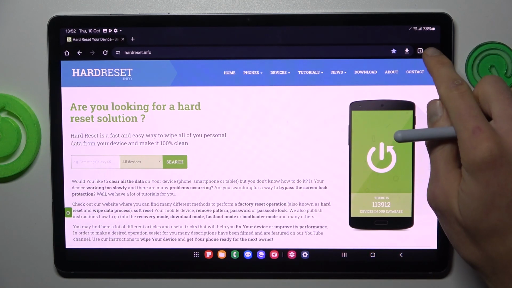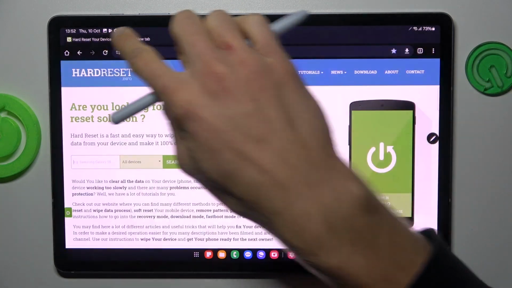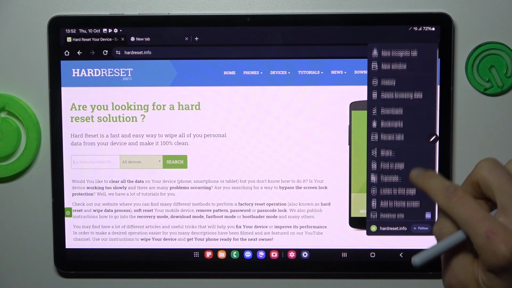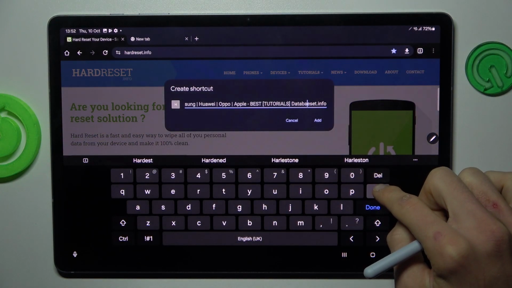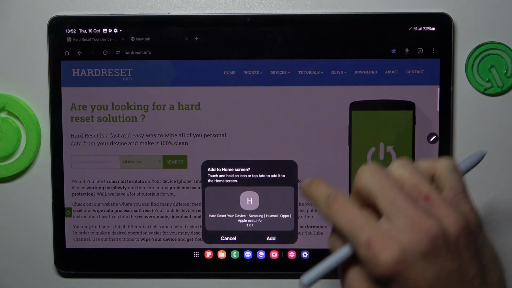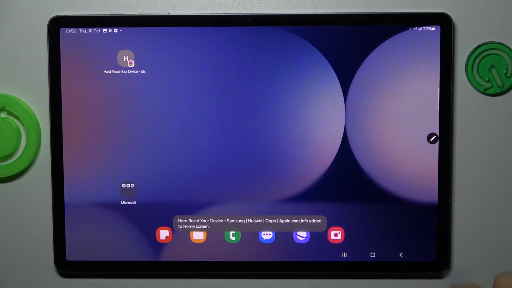We can write something new. Wait a second. Write something new, change whatever you need. You can delete all of it or whatever you prefer and confirm it by tapping Add and Add again. And that's all. We have our shortcut icon on our home screen right now.